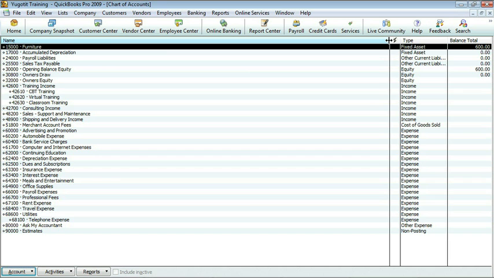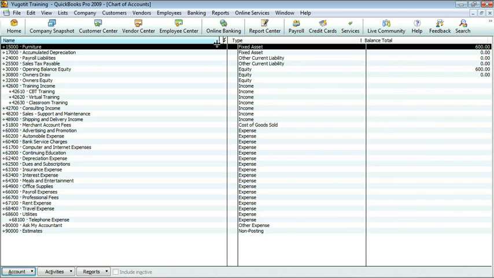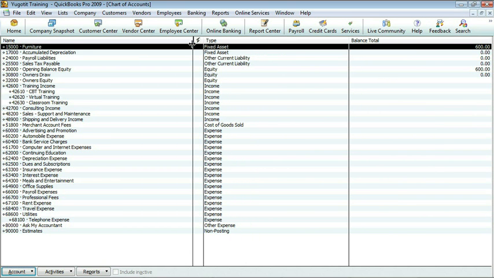If I move my mouse up into the header section between any two fields or two columns, I get a double-headed arrow. I can then press and hold my left mouse button and drag left or right to resize those columns. In this case, I'll move it over so it only takes up about half of the screen instead of a majority of the screen. So we can resize columns anytime we need to.